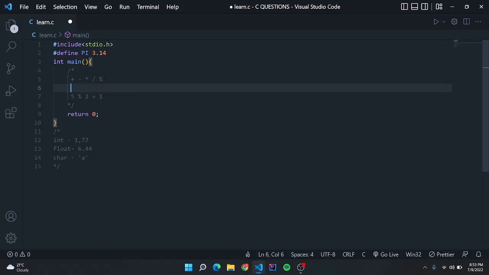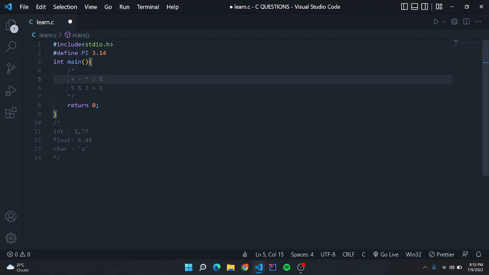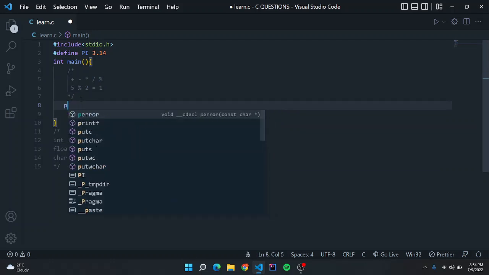So how did this one come? If you do 5 divided by 2, it won't divide evenly. So the nearest multiple would be 4. 4 divided by 2 is 2. So the remaining value would be 1. So that's 5 minus 4, that's how much you will get. So this is modulus.